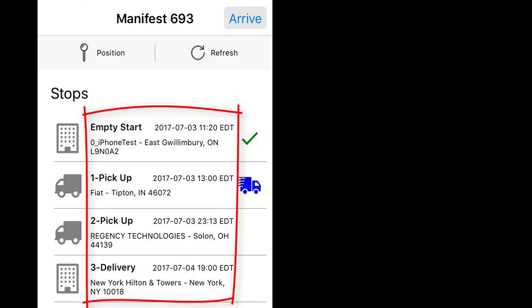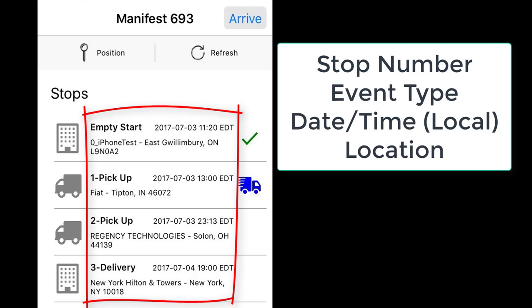The middle part of the manifest shows the following information for each stop: the event type, whether it's an empty start, a pickup, or a delivery; the date and time of the event in the time zone of the pickup or delivery location; and the location of the pickup or delivery.